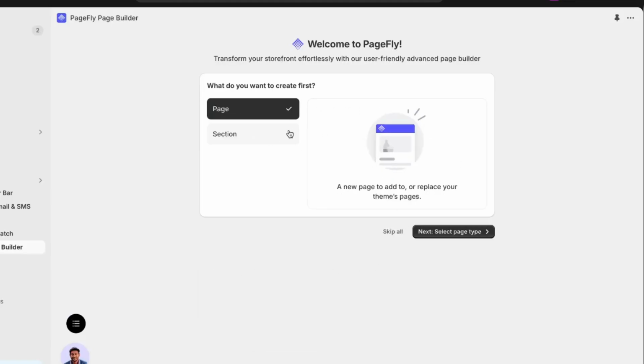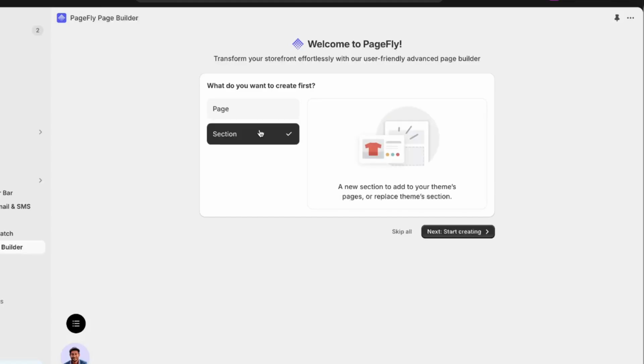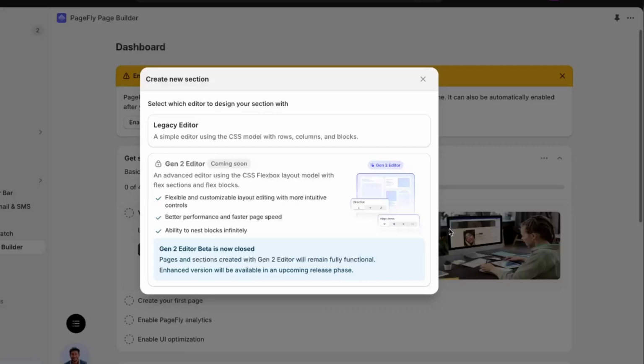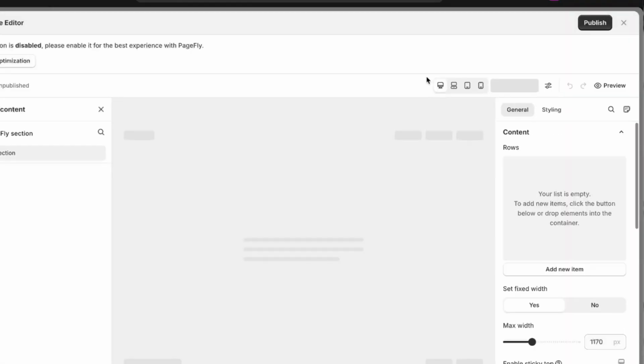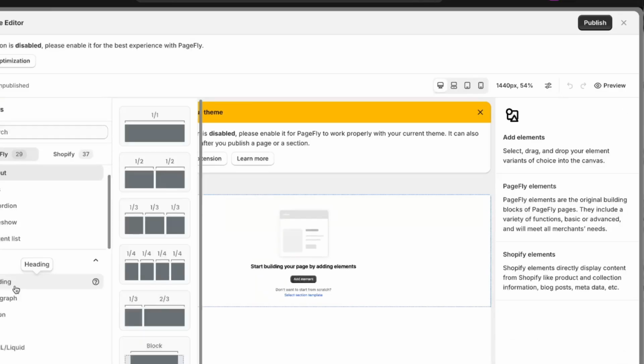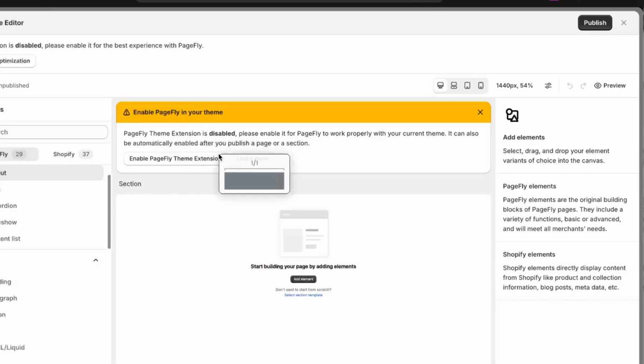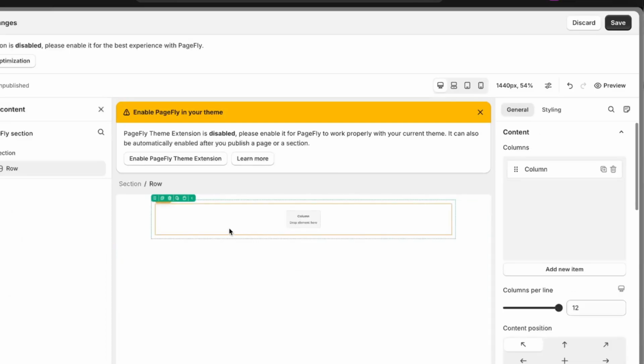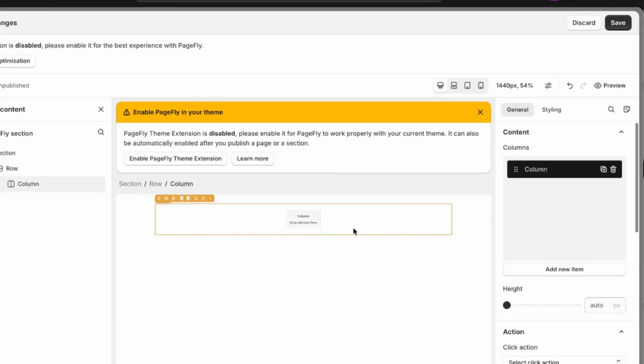So we can create with an actual page, a full page, or just a section. If I start creating just one section, here I have the legacy editor, and this is the part where I can start adding my own header. Now, if I choose here this section content, I can have a new element for this section. For example, this section. I just drag and drop, and here is my new column.